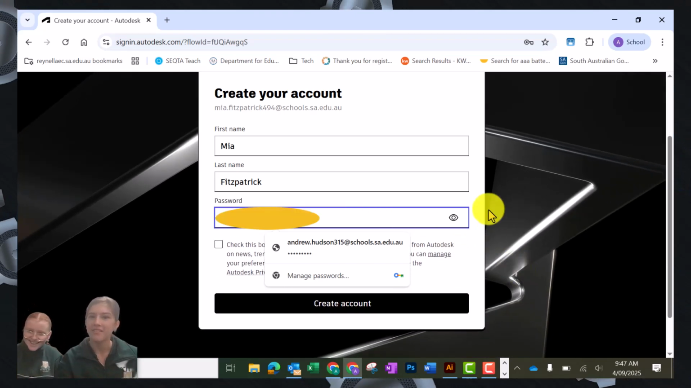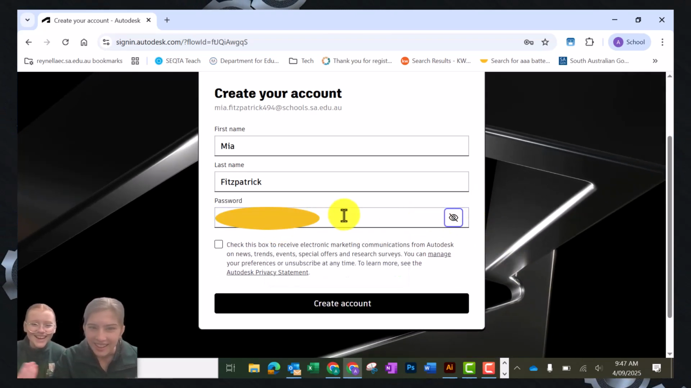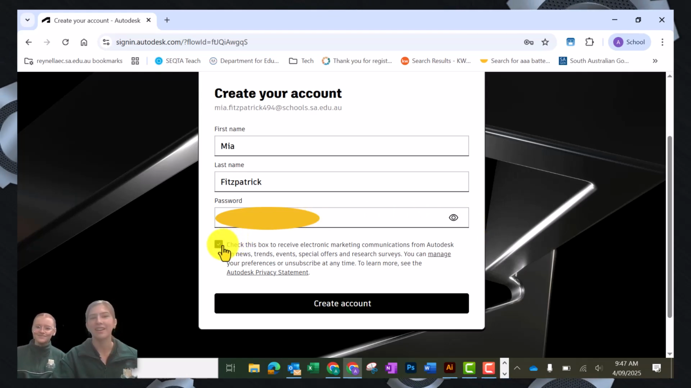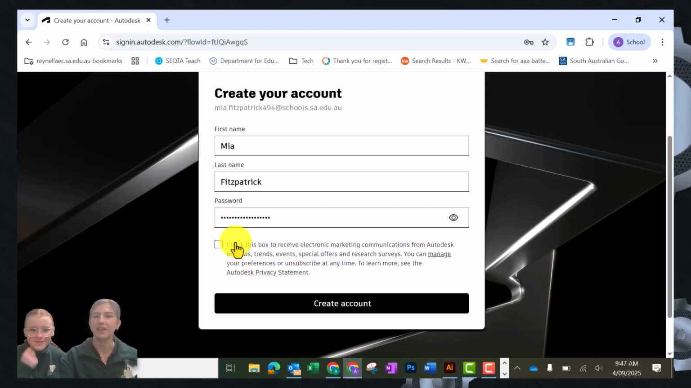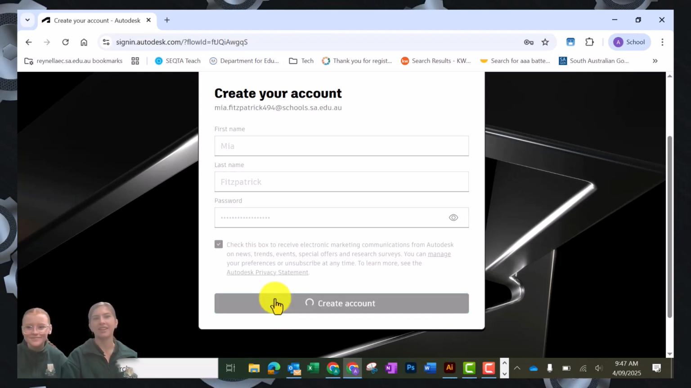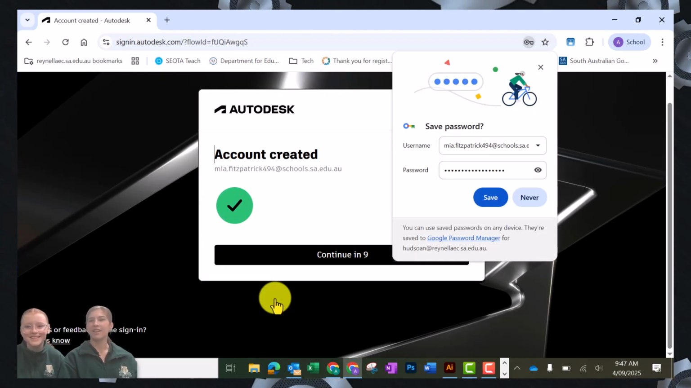And they've finally done that. Click on the checkbox that's there. Oops, there you go. And click on that. And then hit create. You don't have to check that box. It's only if you want emails and stuff like that. And then click create account.